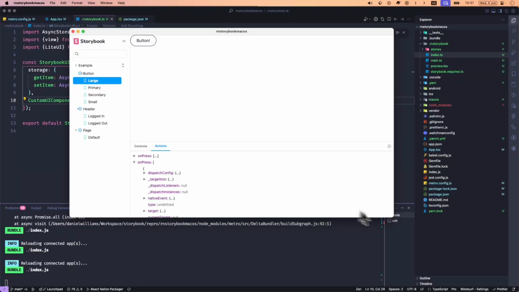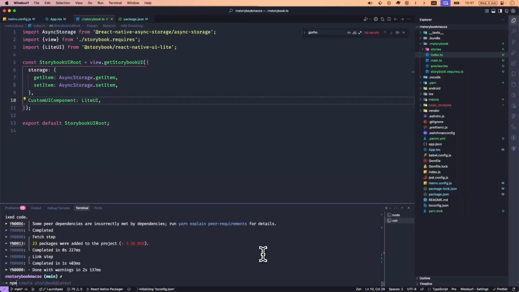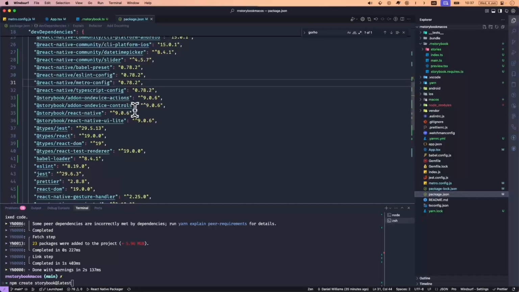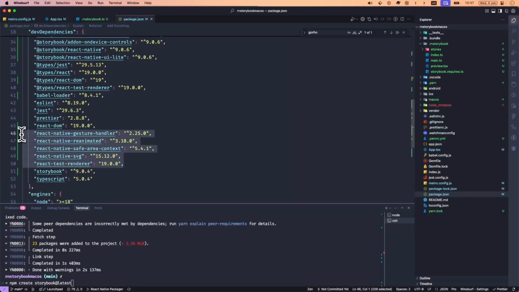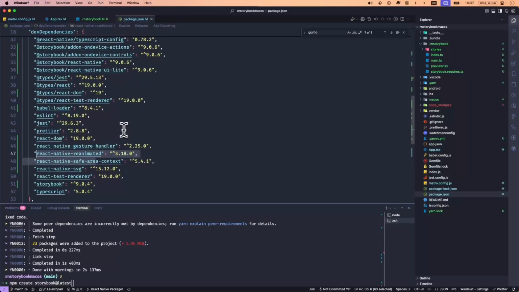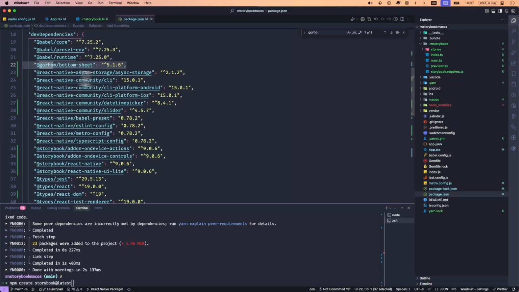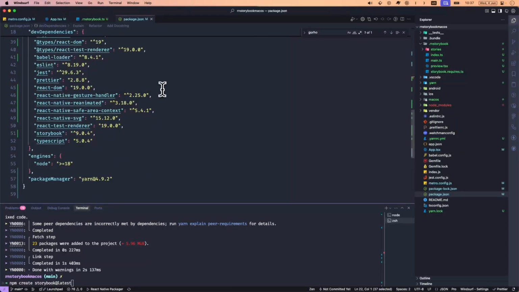All I did here was I ran npm create storybook, and then I just came in here and installed this package, which is React Native UI Lite. And in theory, you could actually remove all of these dependencies here: SVG, reanimated, gesture handler, and even Gorham's bottom sheet, which I really love using for mobile. I think it should work for other platforms as well, but just to make it simpler, you could remove all of these and it will work.